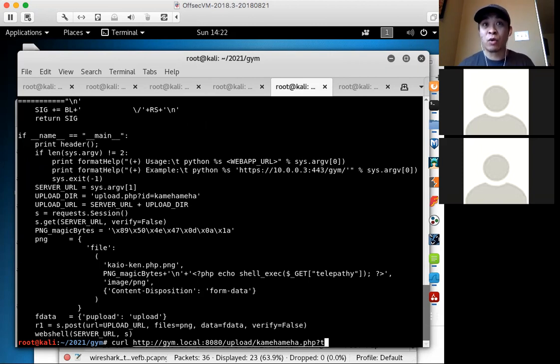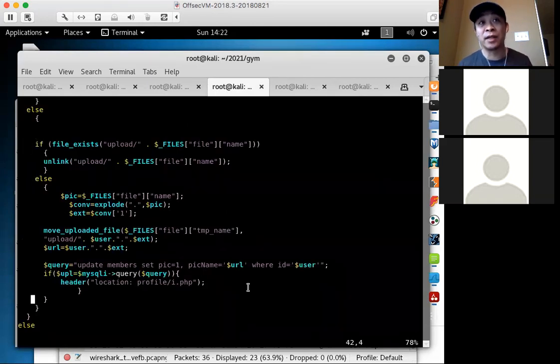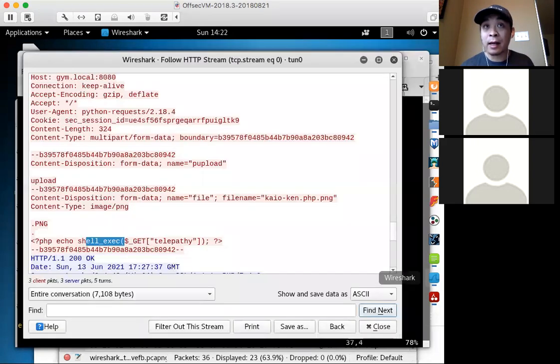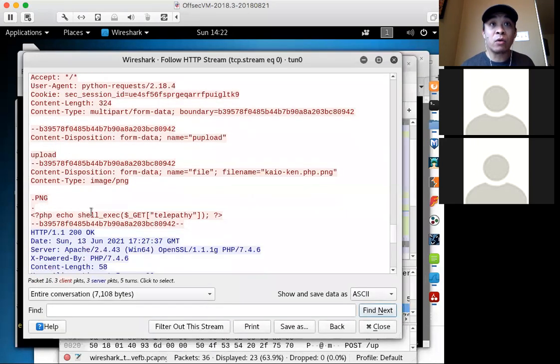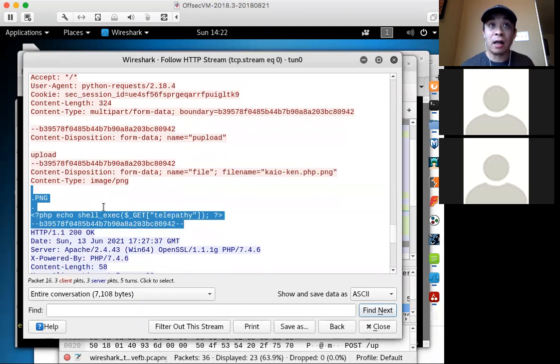So a question you have to ask is, how did this kaikoken.php.png turn into kamehameha.php, right? And that's why you have to really understand the code. So this is the line of code that's doing that right here. So what this is saying is that the temp file that's created, PHP will turn this file into a temp file, right? And the file name will be kaikoken.php.png. So that's the actual name.